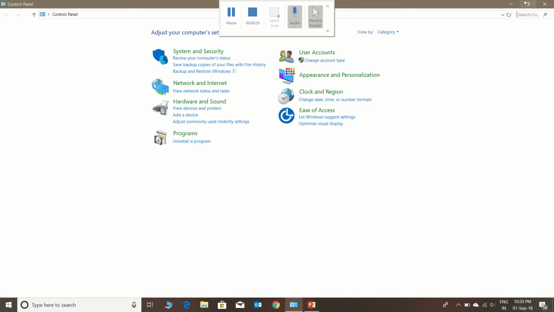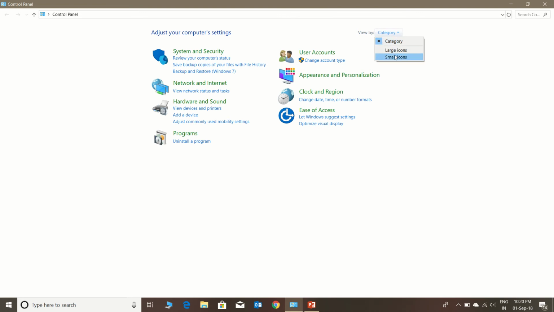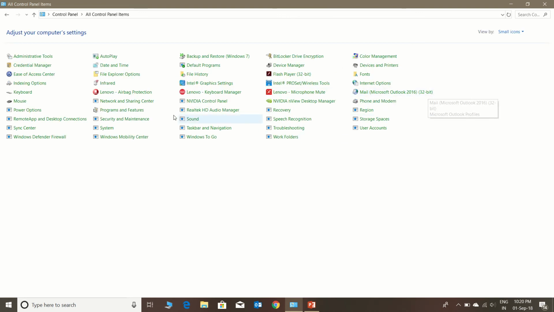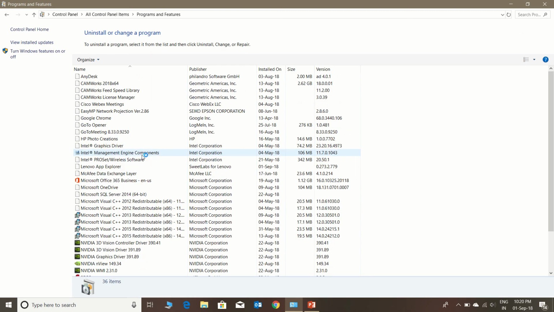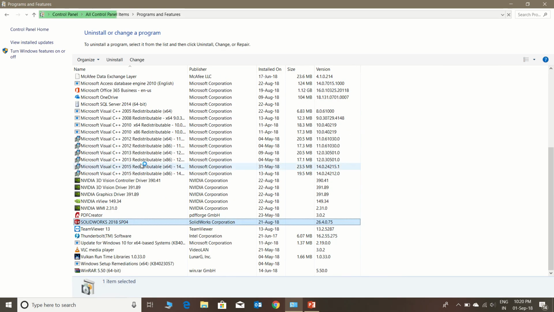So for that, you need to first open your control panel. In control panel, you need to go for uninstall program, or if your default setting is small icons, then you need to go into the programs and features option. In this, you need to first select Solidworks. So here is my Solidworks, and here you need to go for change.